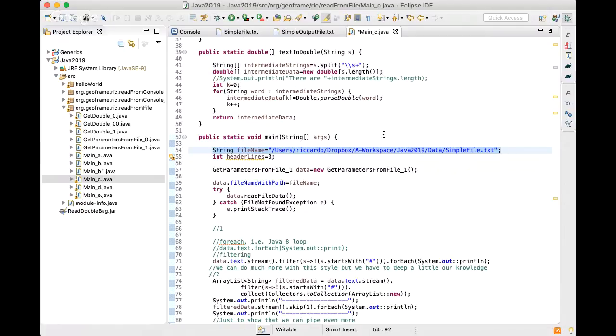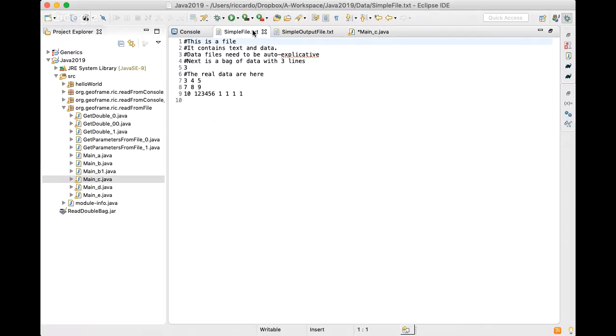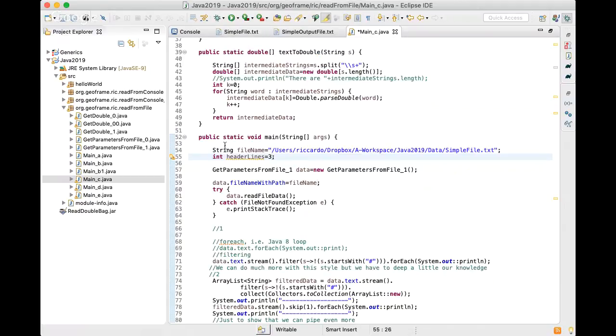So we have the file name that we have to read. We say that we have header lines here. I put 3, but I guess it's 4, but yes, it's 4. Let's see later on what happens here. Maybe actually I'm not using it. So what I do, I get parameters from file, not 0 but 1 now. I am instantiating a new object.